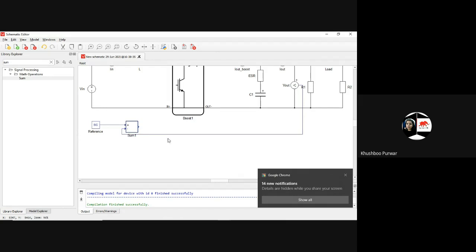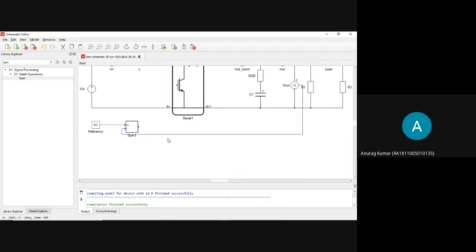Ma'am, can you show again how you put the plus and minus value?